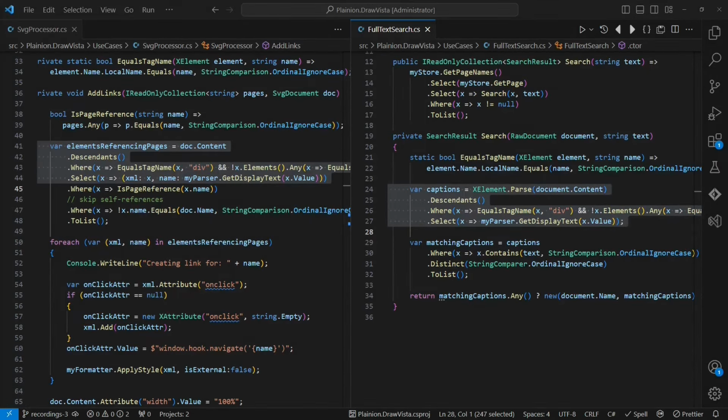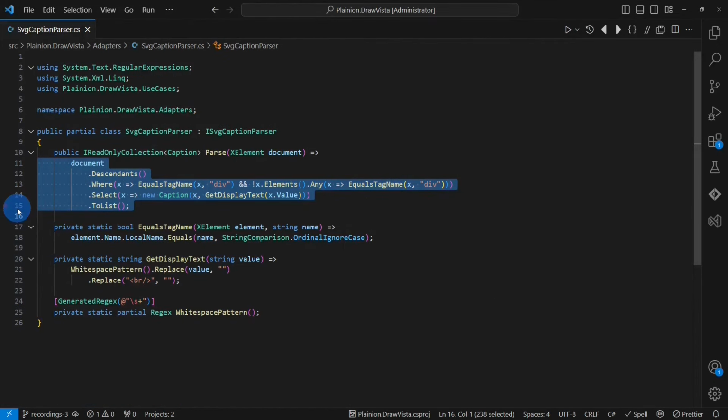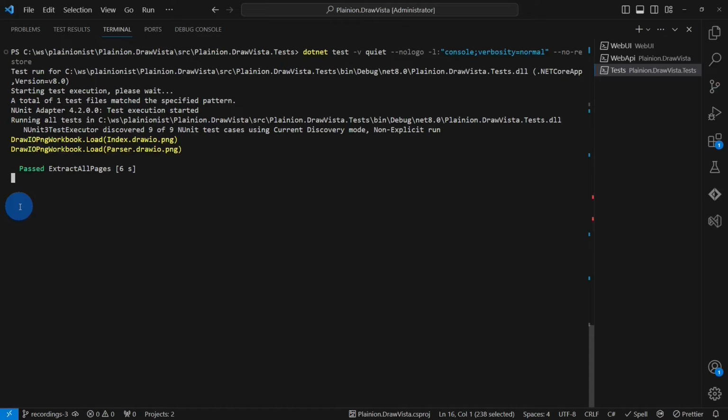Now it's time to do some code cleanup. The simple implementation of the full text search resulted in some code duplication regarding the extraction of captions from diagram elements. We resolved this duplication by moving the respective code into the SVG caption parser. Let's run all tests and submit the changes.